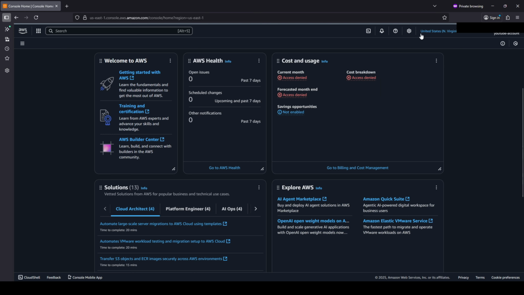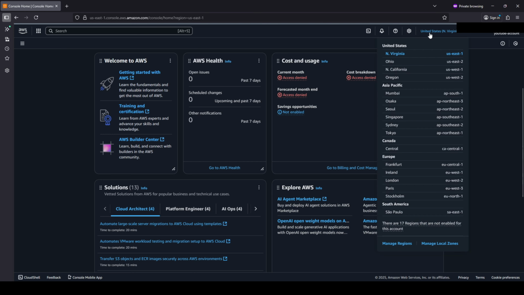Moving on, we have a section or a drop down, and this drop down relates to all of the regions. So we spoke about previously in a couple of videos back that AWS is divided into different regions.